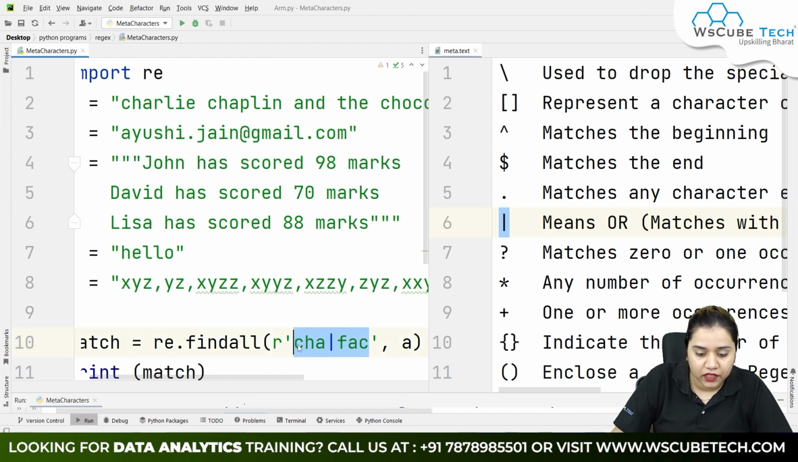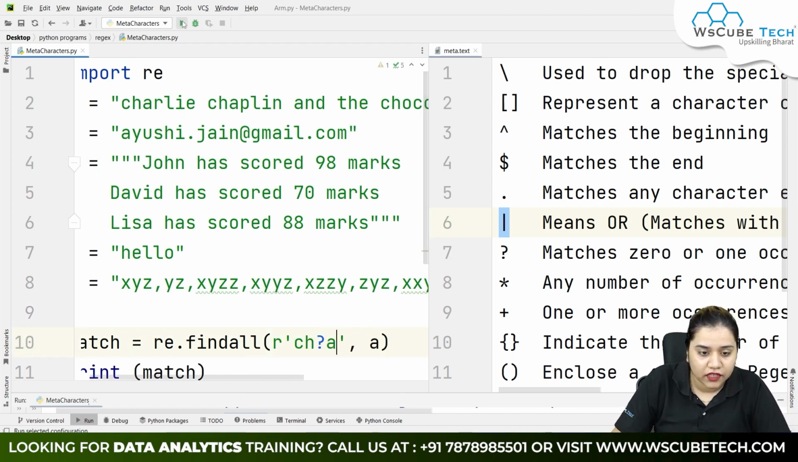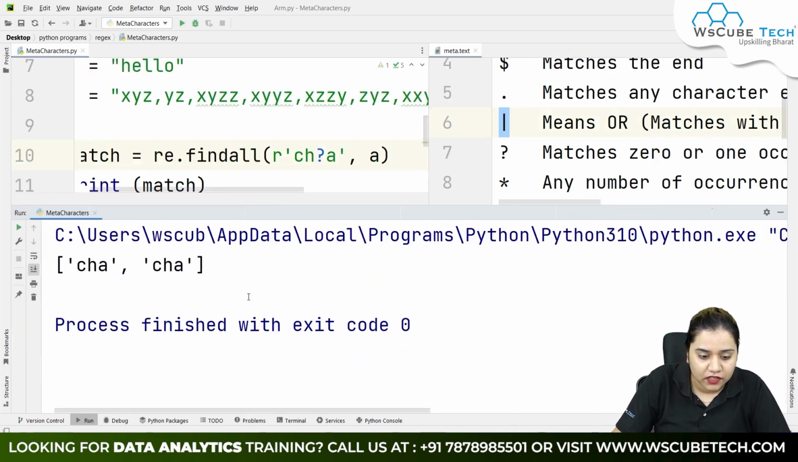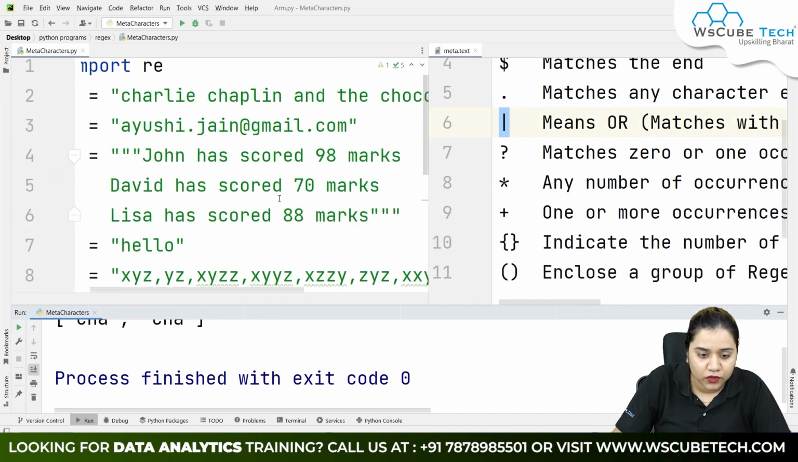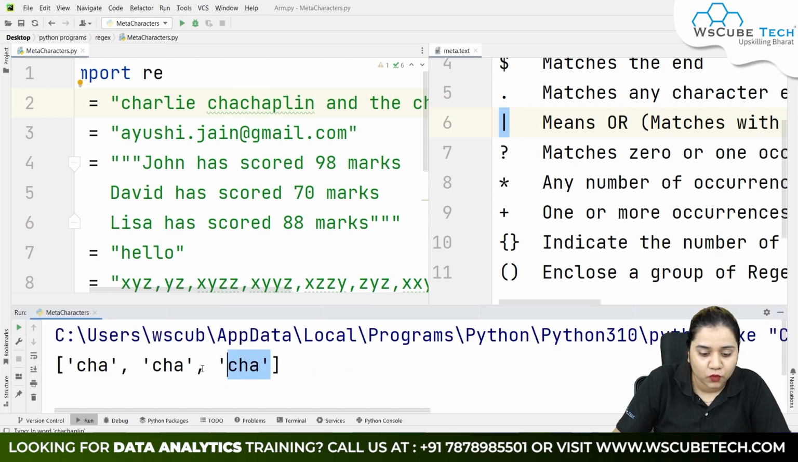For example, over here I'll be writing CH question mark A. So here CH and A are occurring how many times? Let's have a look. It's occurring 2 times over here, once over here and once over here. So whatever value is there before the question mark, if it is occurring 1 time or 2 times, for example, I would have written CH and A again, Chaplin. No, it's Charlie, Chaplin. So in that case, it would have come 2 times over here.